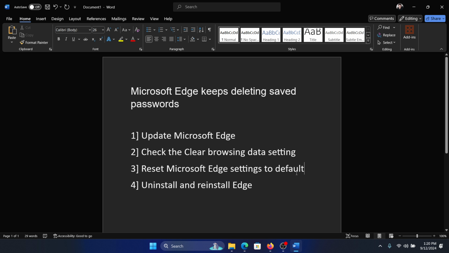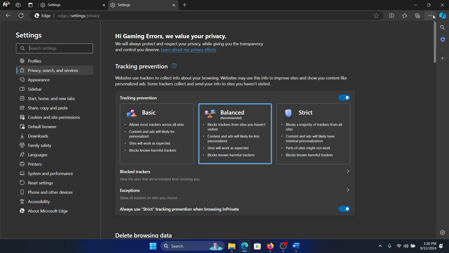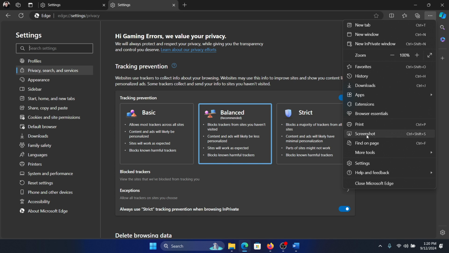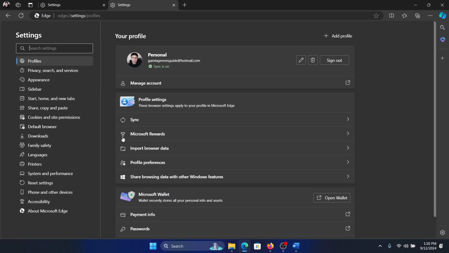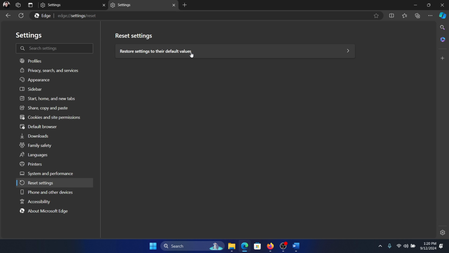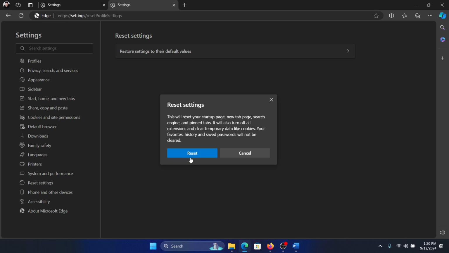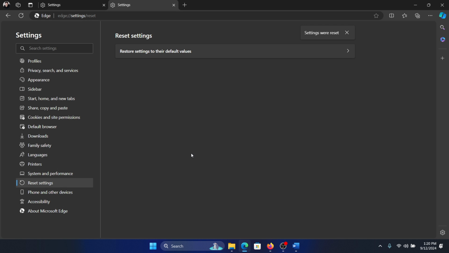The next solution is to reset Microsoft Edge settings to default. Okay, click on these three dots at the top right corner, select settings from the menu, go to the reset settings tab on the list on the left hand side, select restore settings to the default value, click on reset.